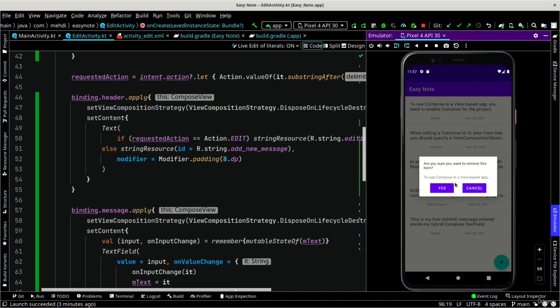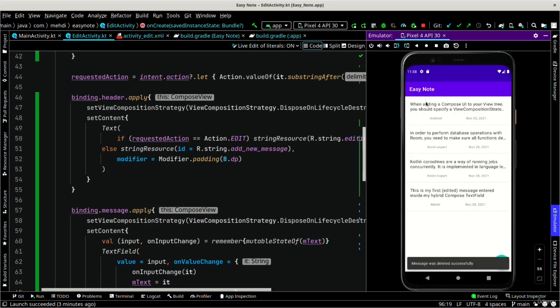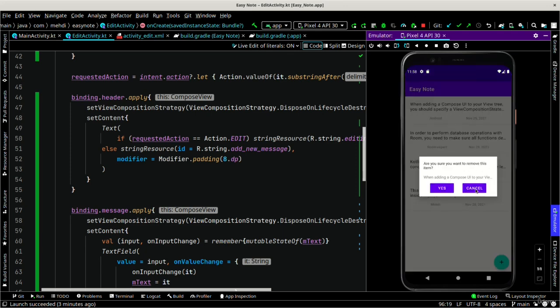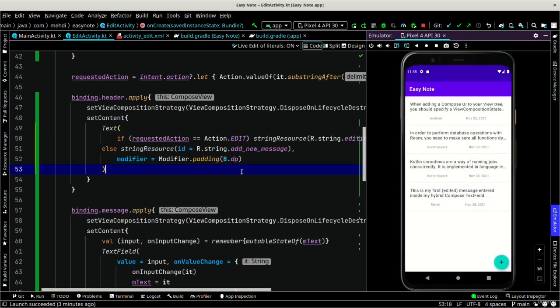Therefore, we can migrate parts of it or all of it to Jetpack Compose. First, let's see how it works without Compose, and later we are going to upgrade it to Jetpack Compose. To delete an item, I can press yes and it is removed from the database, or I can press cancel to dismiss the dialog.